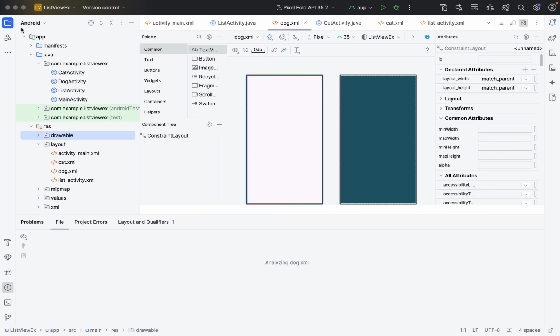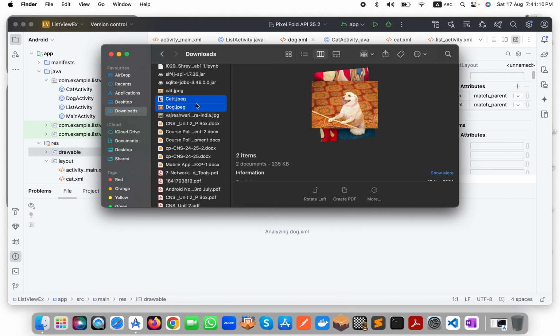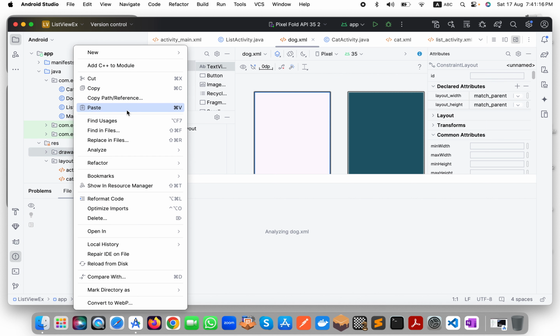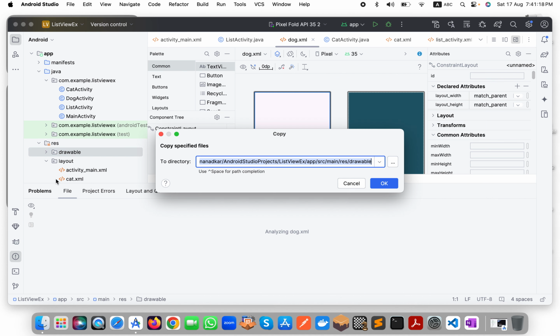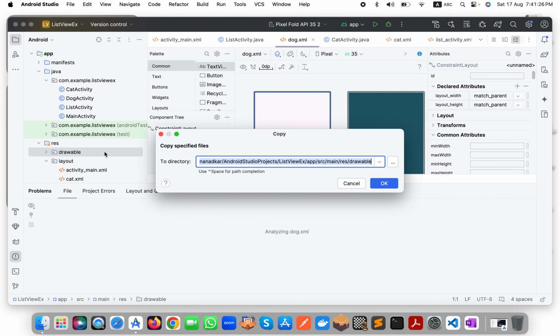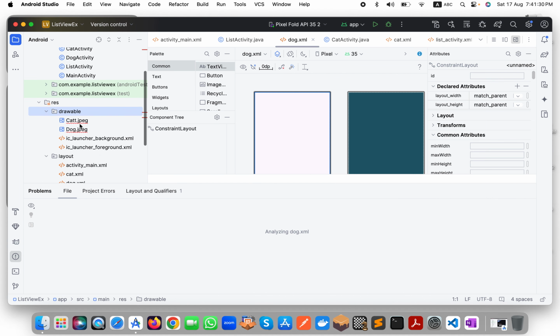So you can go to the folder where you must have saved the images. I have saved the images over here. I'm just copying it and coming over here to my drawable folder, and I can simply say paste inside the drawable folder. Right click on the drawable folder and paste. Say okay, and we are good to go. So if you can see over here, we have got this cat and dog.